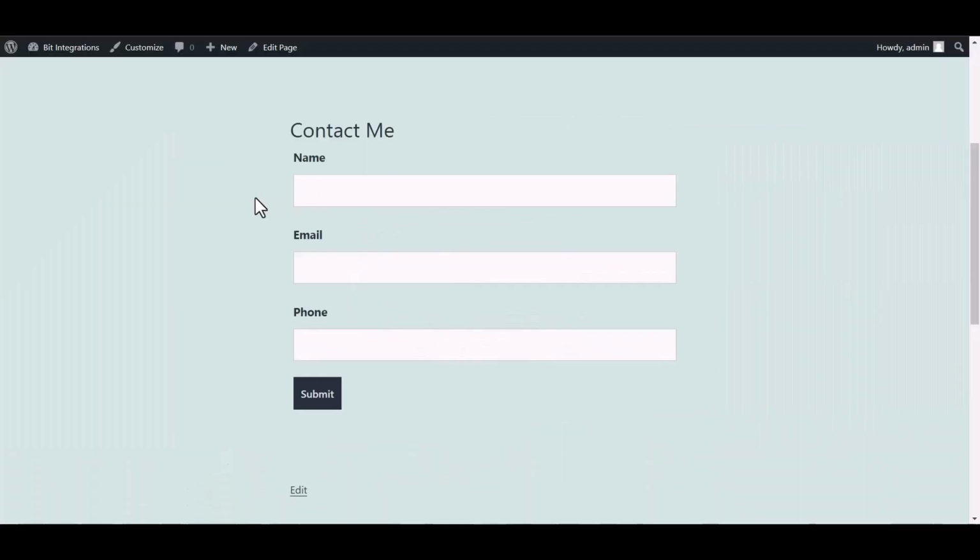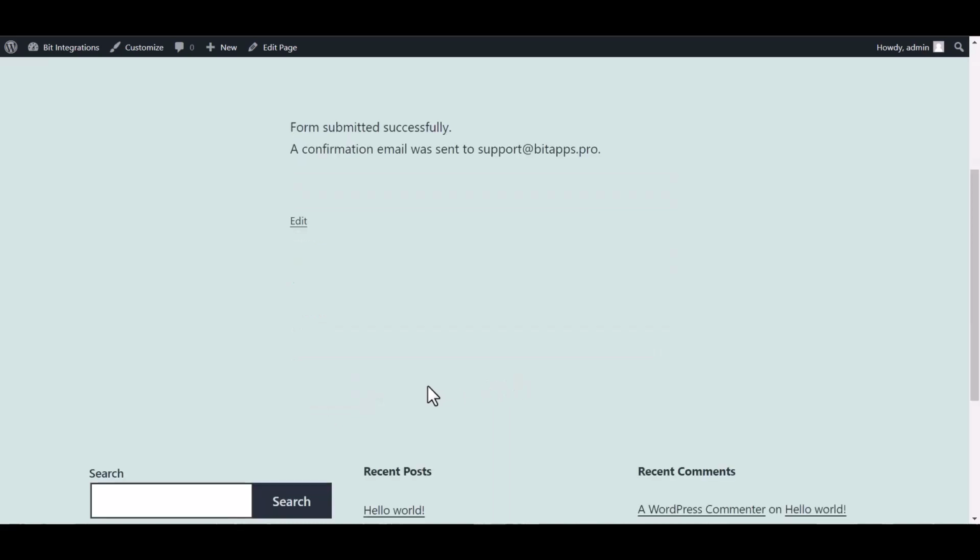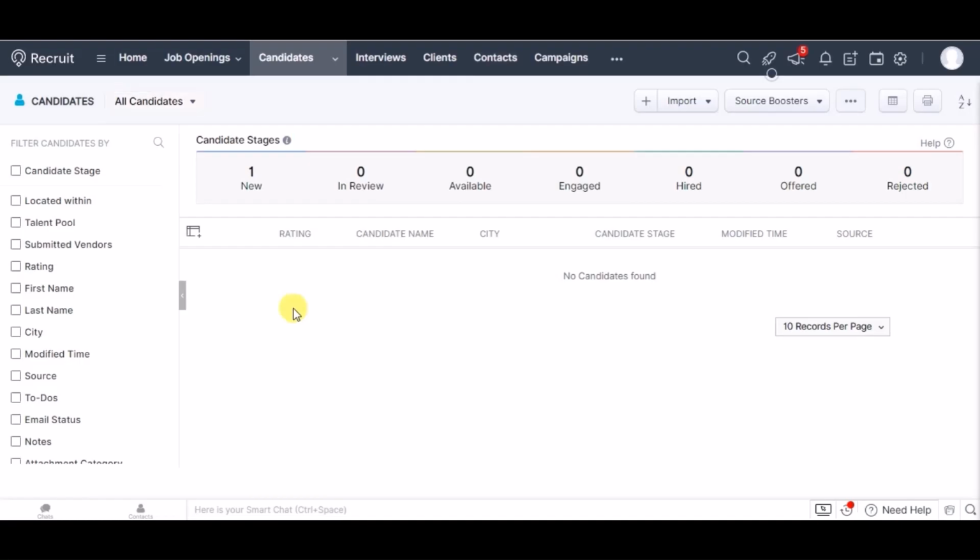Go to the Ninja Forms page and fill in the form. Submit it. Form submitted successfully. Let's go to Zoho Recruit.